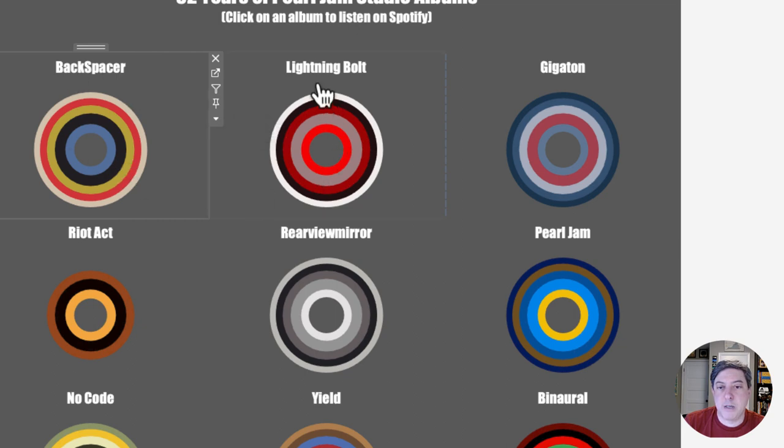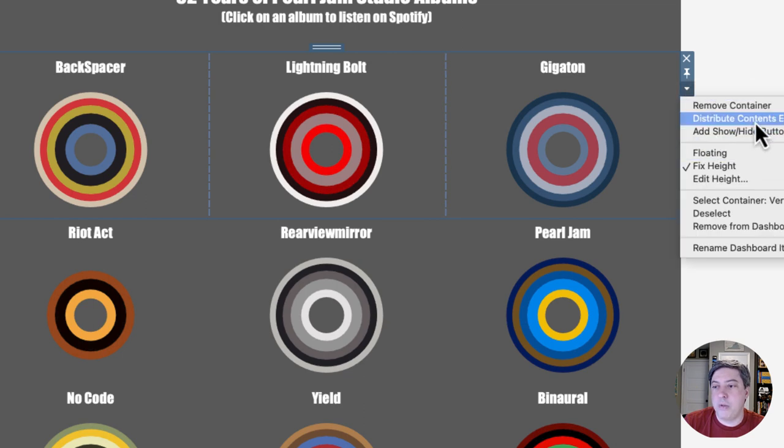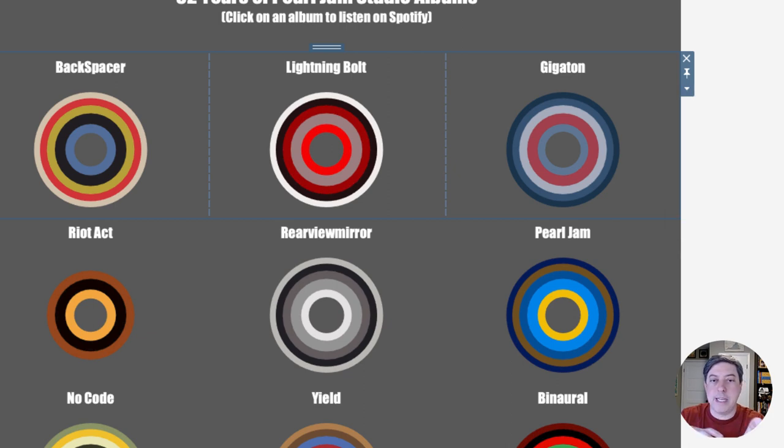And so I have Backspacer, Lightning Bolt, and Gigaton in this horizontal container, which also allows me to distribute those contents evenly, so they're all the way across. Getting the albums into each of these rows and columns was actually pretty easy. I just have separate horizontal containers for each of these. So that wasn't really a problem.